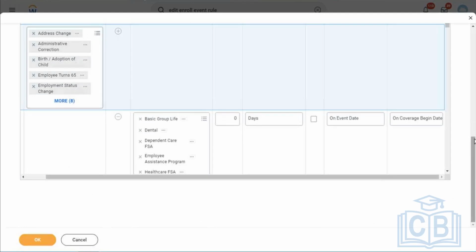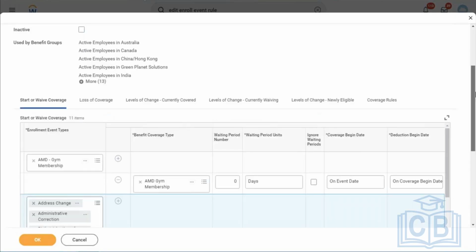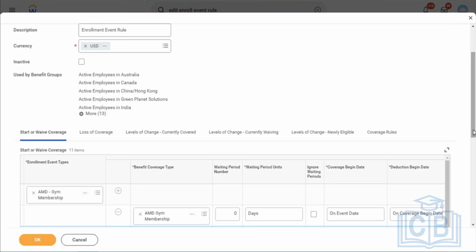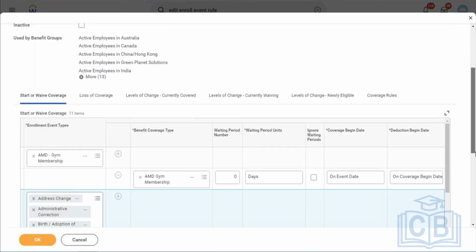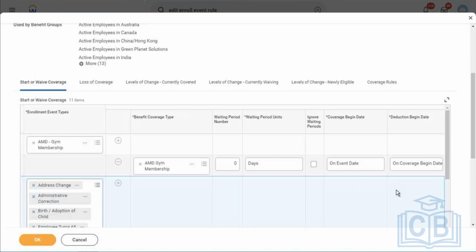Okay. Coverage begin date means from when this employee is eligible for this plan on the event date. From when this deduction should start for an employee is the coverage begin date, which means the day one the employee has this plan, from that date onward, the deduction should begin. There is no action on this. Okay.